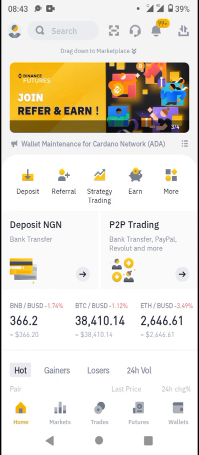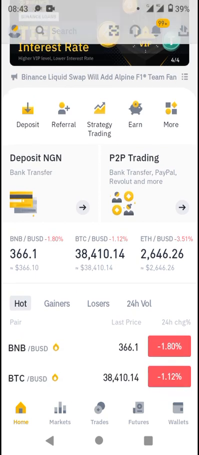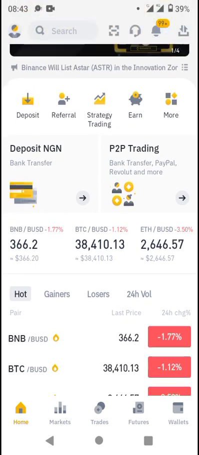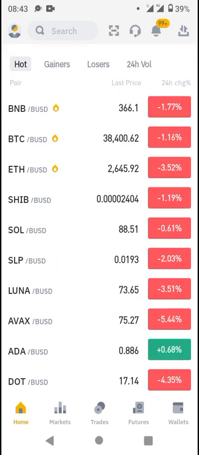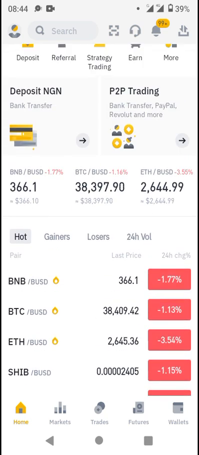But here on the Binance app, you can access these facilities. All you need to do is to make sure you have a Binance account that has been verified, and once you're done completing your KYC, you also want to make sure that your account is funded. Funding your account means that that is what you'll be using as collateral.